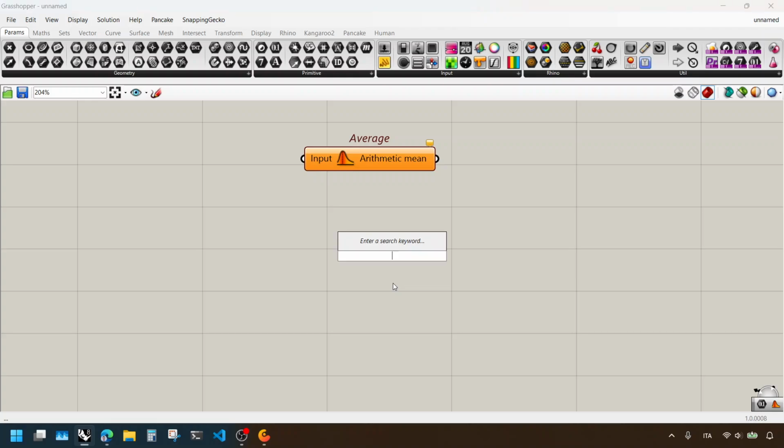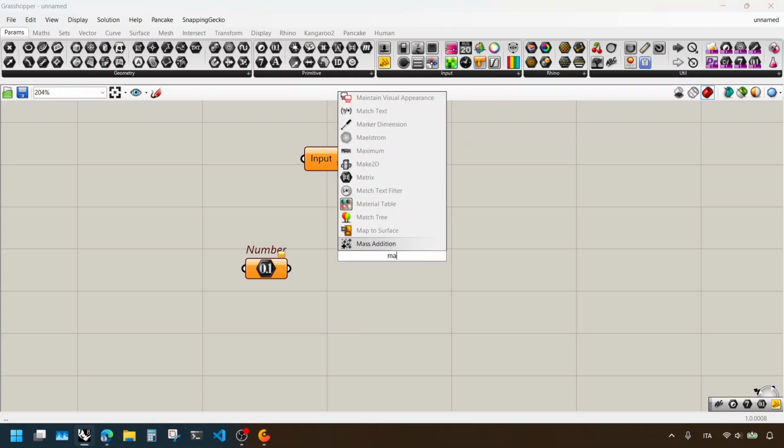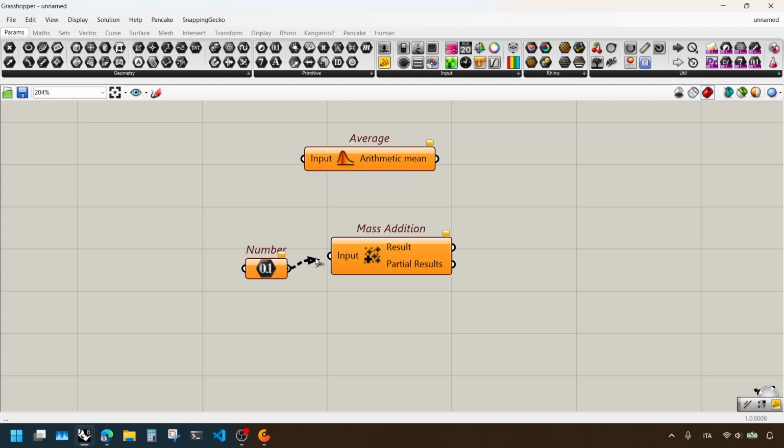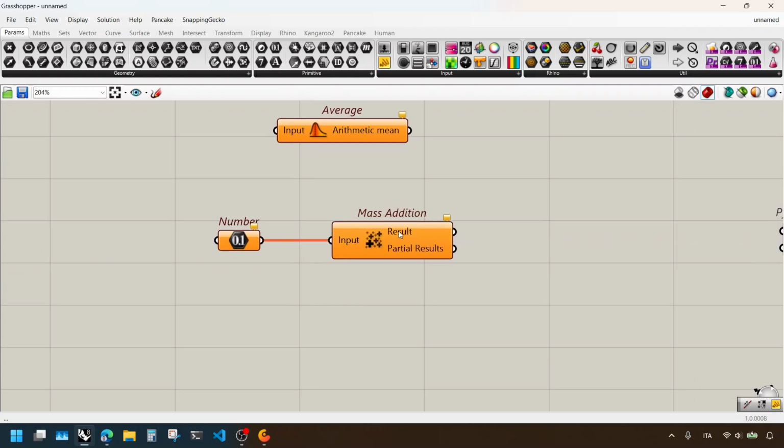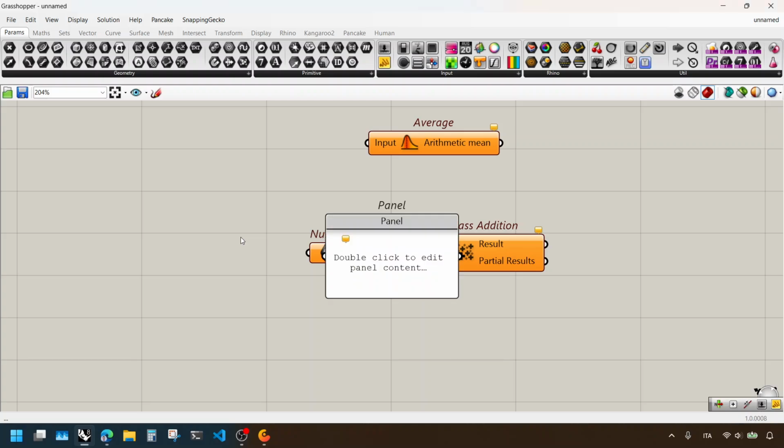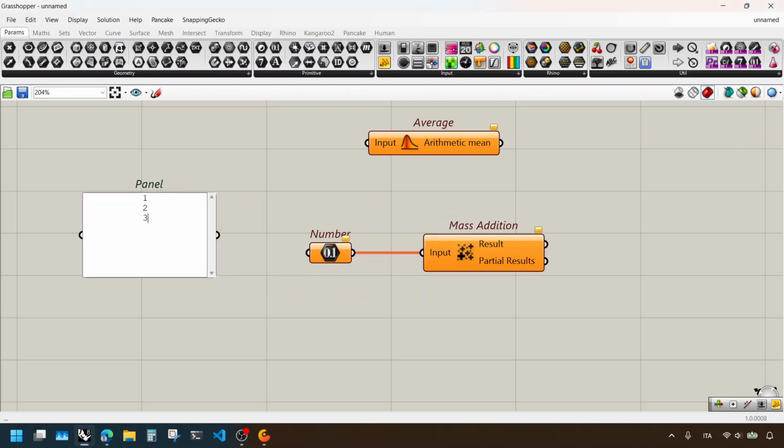The first thing we said is we need a list of numbers. So let's say number, like that. And then this list of numbers has to be summed, so it's a mass addition, like that. And we drop it in. So for the result, let's just drop in a list of numbers so you can see it while I develop it.